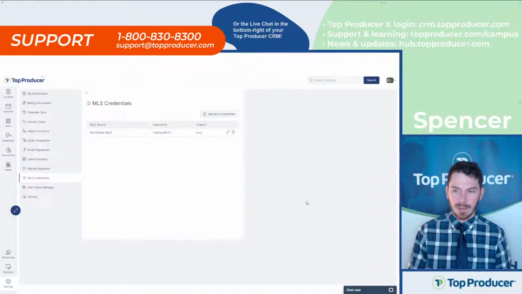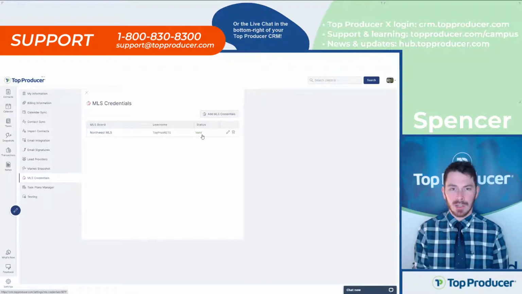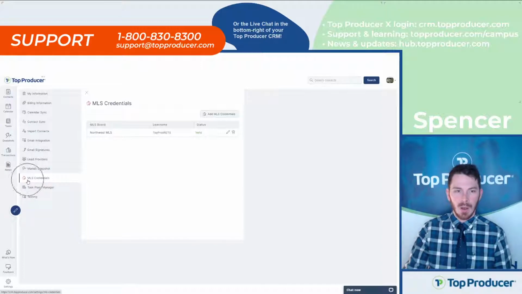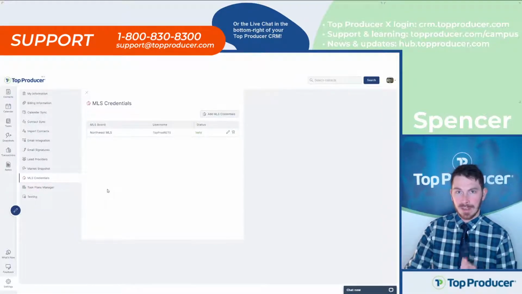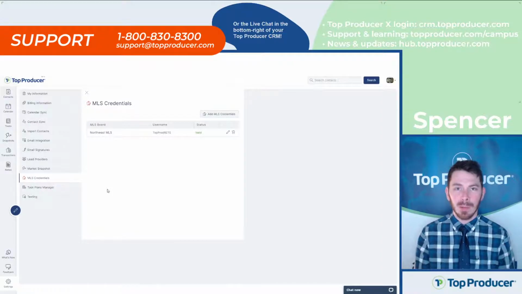So after you add your MLS board, if it says status valid, that means you're good to go with Market Snapshot, with Property Insights, and transactions, and of course, just properties in general. You can add people's properties from the MLS data as well. So to find out more about all those MLS connected features, once again, I highly recommend joining me for my Thursday webinar where I talk about all that kind of stuff in more detail.